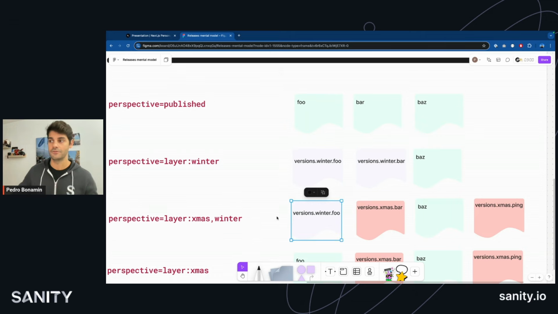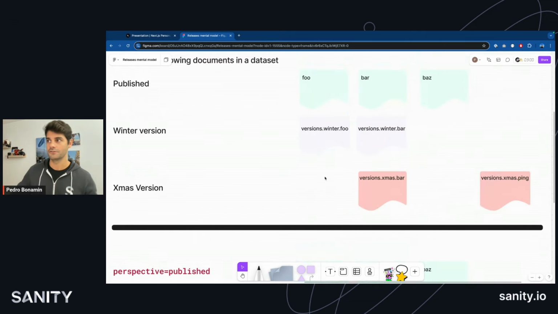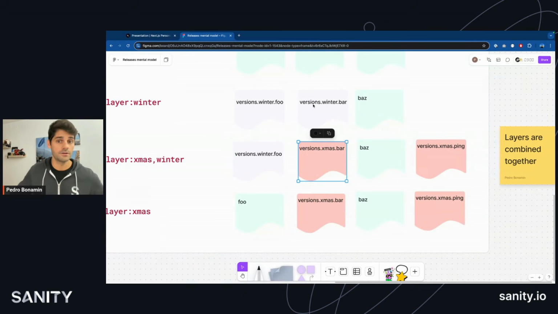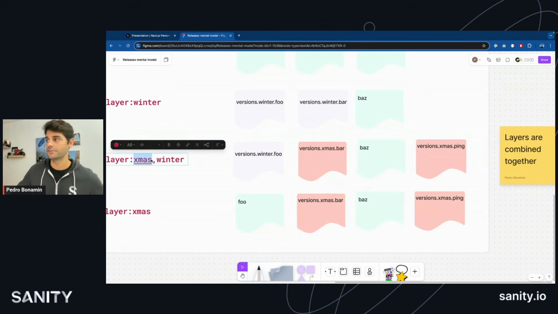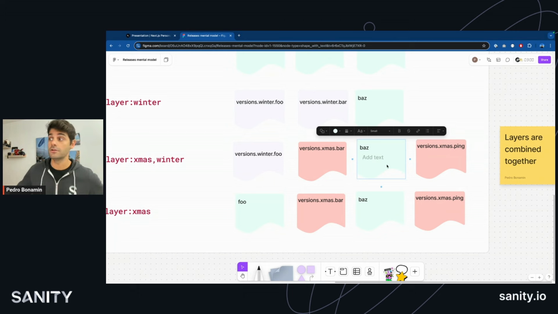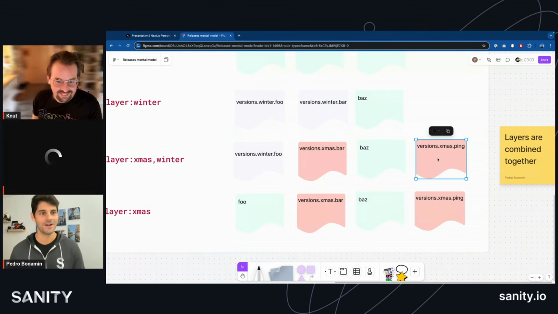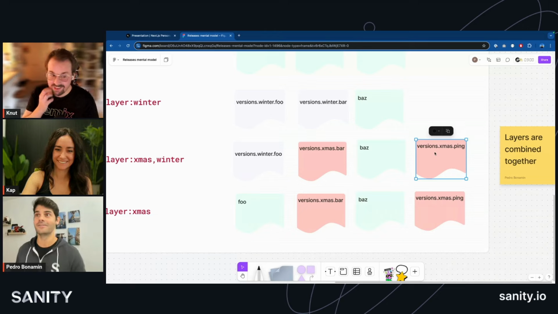So you can see that we are getting the versions because this is only in here. We are getting the Christmas, even though there's a winter document for this, it will give me the Christmas because that was first. It will give me this one that is only on the publish, and it will give me this new document that we are adding. All of that is handled by Content Lake. We just need to provide the correct perspective. So at most, it's going to be a small change on the way that you query your data.